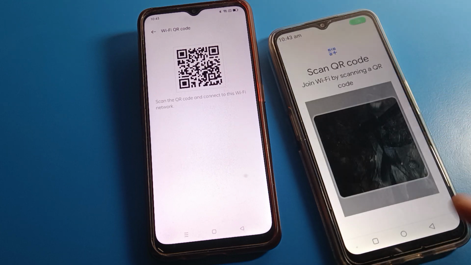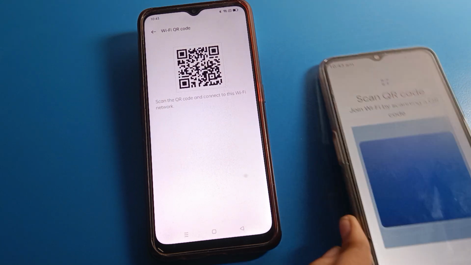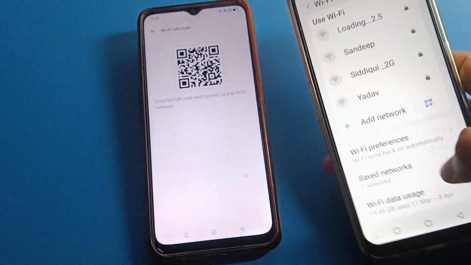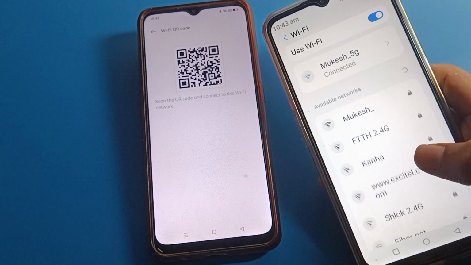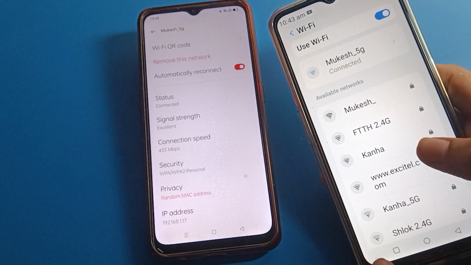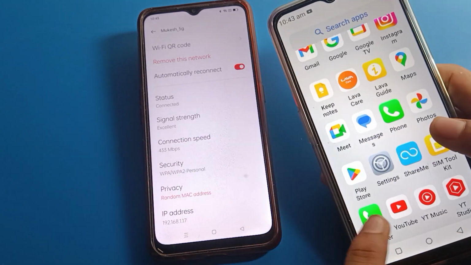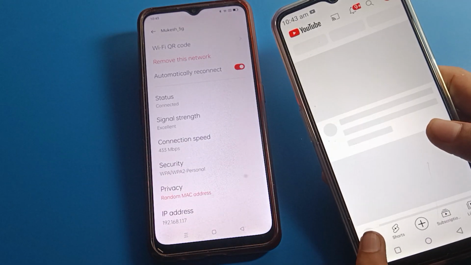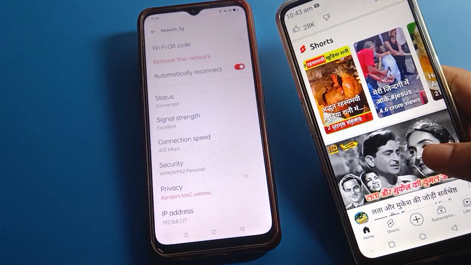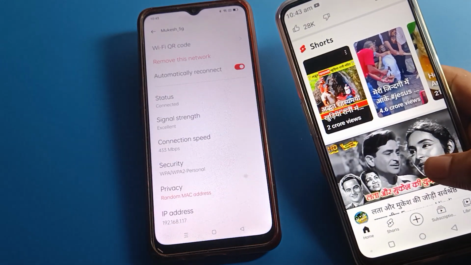So click here, and friends you can see scan QR code, join Wi-Fi network. Friends, tap on the screen and scan the QR code. After scanning the QR code, friends, you can see the Wi-Fi network will be shared mobile to mobile, and we can use this Wi-Fi network. So like that, friends, you can share a Wi-Fi network mobile to mobile, and we can use it.